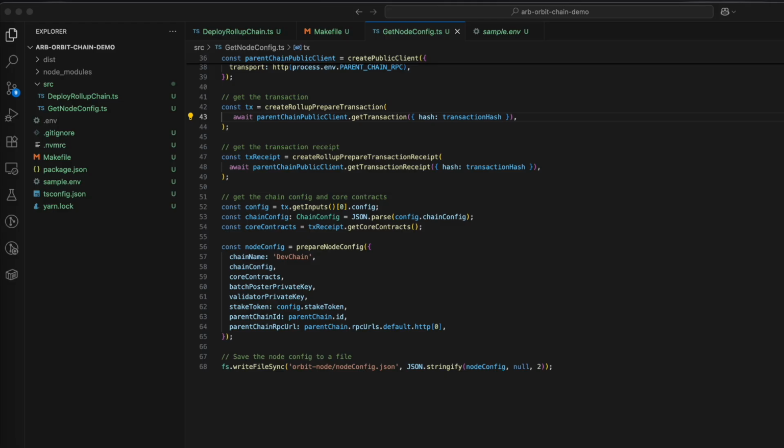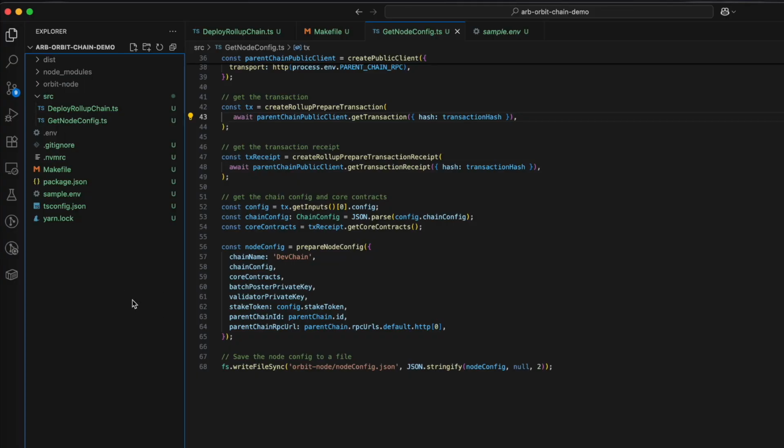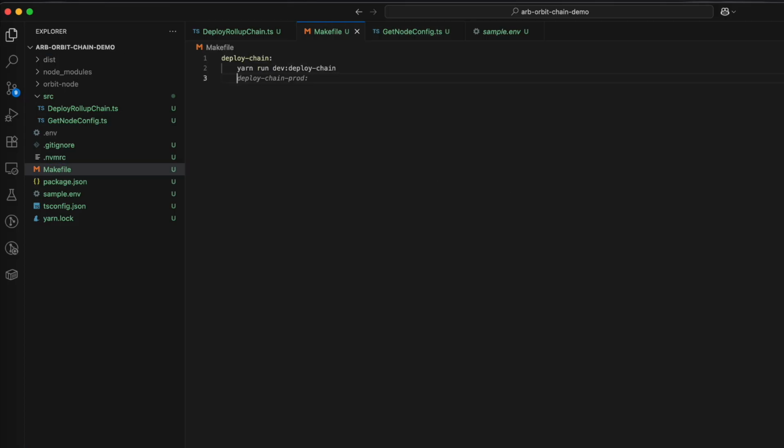So now with our script complete, what we'll want to do next is create a new folder so our node config JSON can get output to it. So we'll call it orbit-node. And now what we want to do is go into our makefile, and we want to add a new command here. We'll call it node-config, paste it in here.